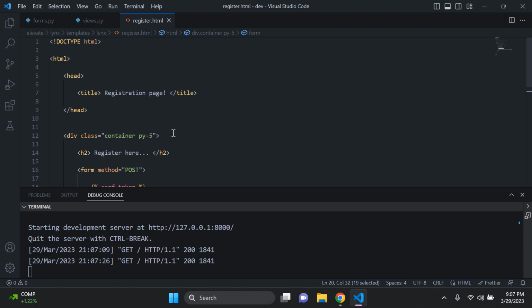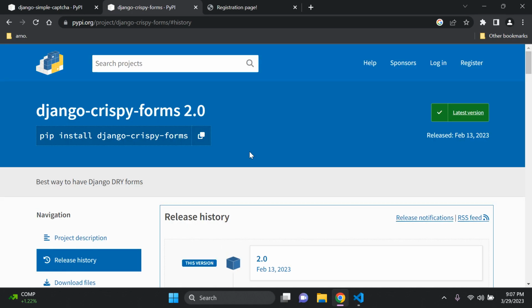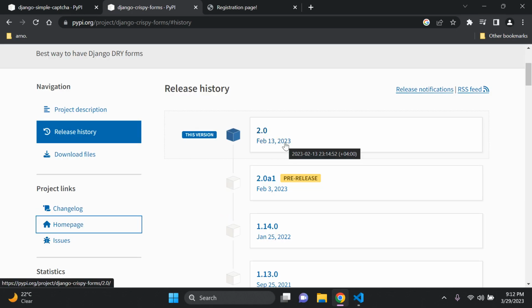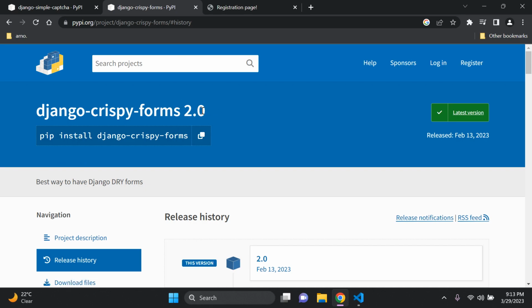So we can keep this open for now. Now we need to go ahead and install Django crispy forms as follows. We are going to use one of the older versions, and that is version 1.14.0. The reason we're not using version 2.0 is because it requires a lot of configurations. So just bear with me on this.